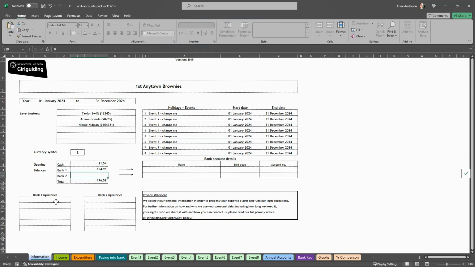Below that, we've got space to put the signatories that are on the bank account. So in this case, Taylor Swift and Ariana Grande are both signatories. But we also have Mariah Carey. She's our treasurer. She looks after the accounts. She takes in the payments. She pays the bills that the trustees are asking her to. So she's not a trustee. She's not making any decisions here, but she's our treasurer. So we're having her as a signatory on the account, but not as a trustee up here.